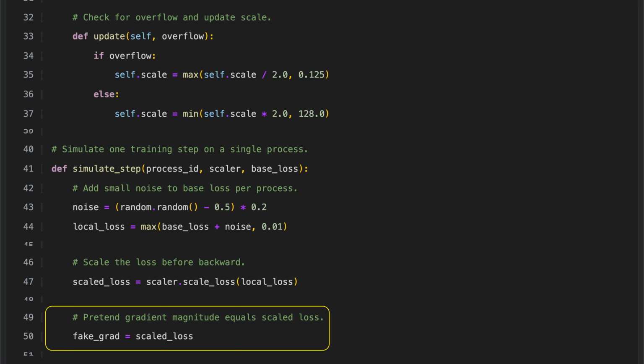In this step, the code sets the fake gradient equal to the scaled loss value. This is a deliberate simplification used for the simulation, where the size of the gradient is assumed to match the scaled loss. By doing this, the example can focus on illustrating how gradient scaling works. It avoids the need to run a full backward pass or compute real gradients, while still conveying the main idea.